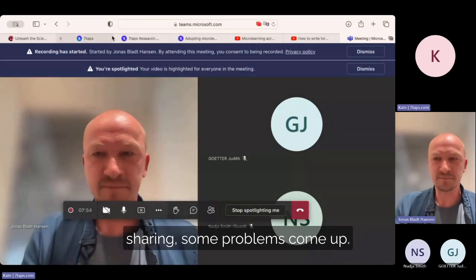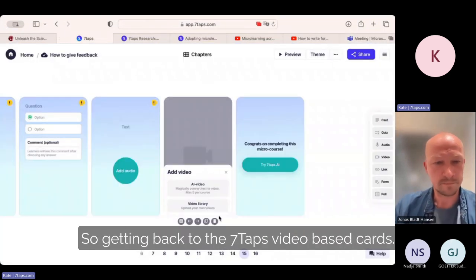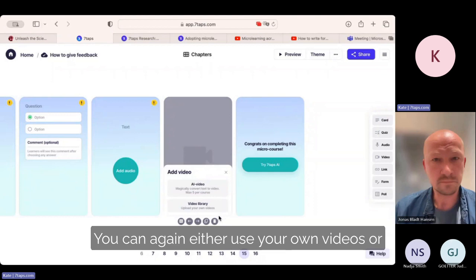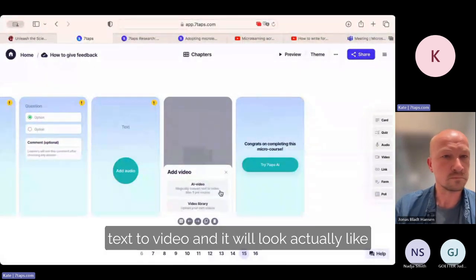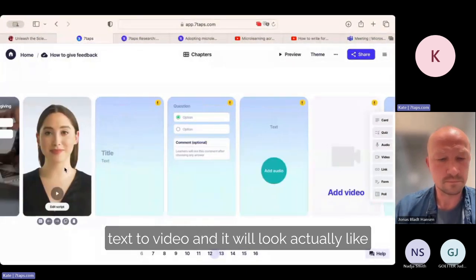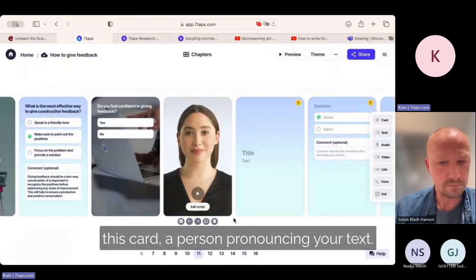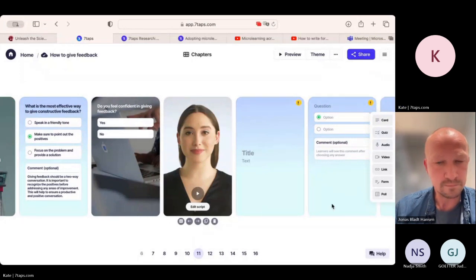So getting back to the 7tabs video-based cards, you can, again, either use your own videos or you can create AI videos when you actually convert text to video, and it will look actually like this card, a person pronouncing your text.